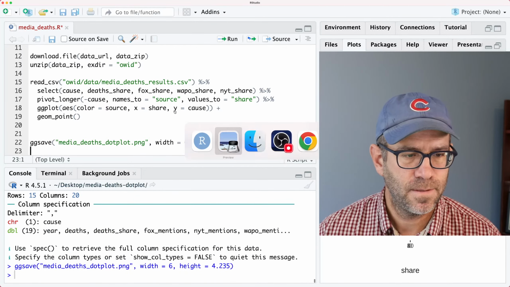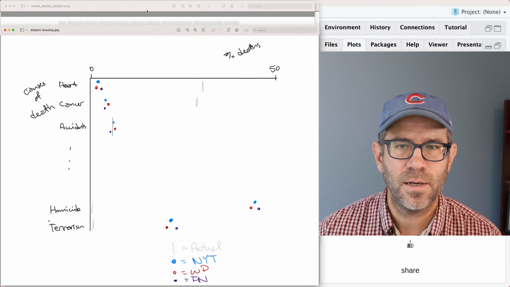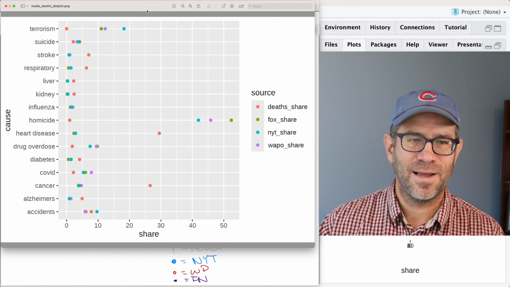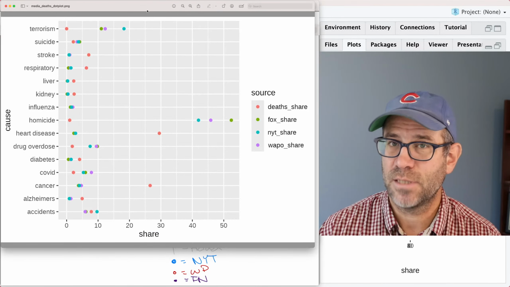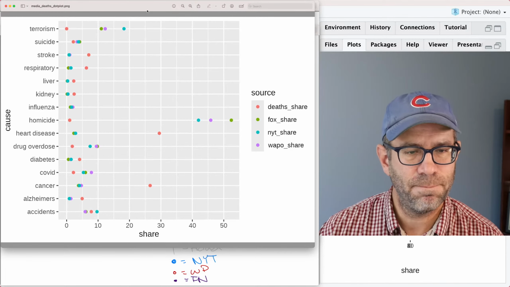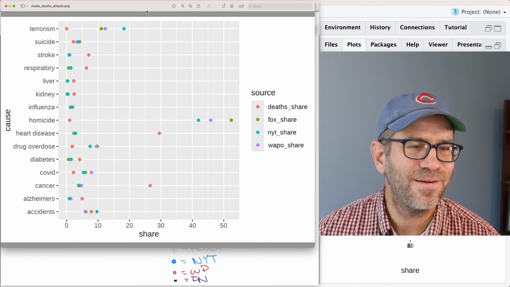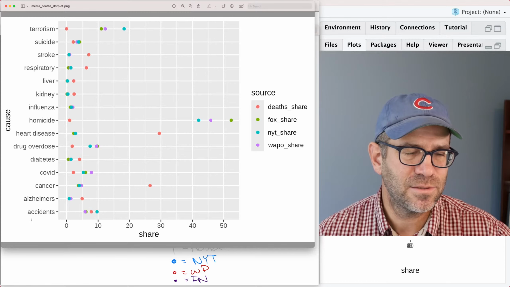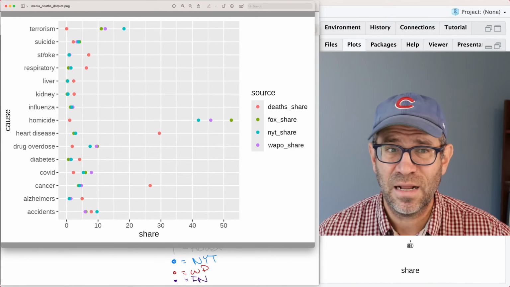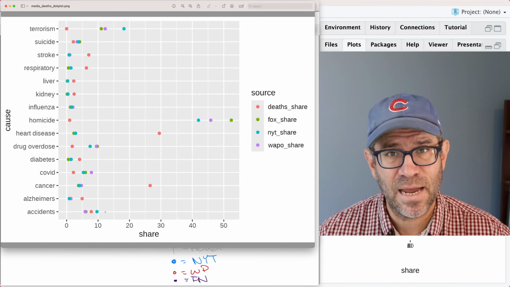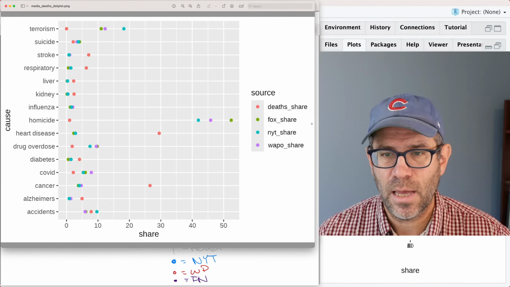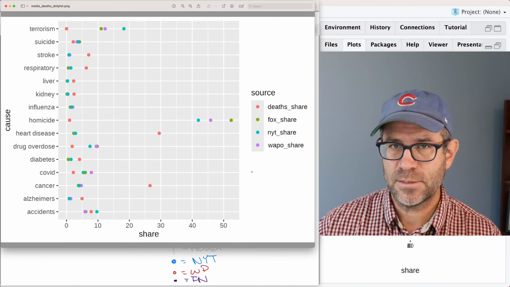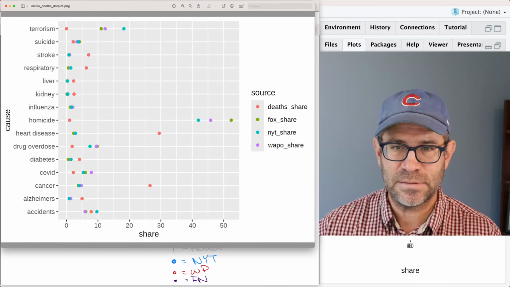All right. So now when we look at what we've got, the big reveal, voila, right? We now have our dot plot. And so it's not a lot to look at at this point, right? We've got the causes arrayed alphabetically. And again, the x-axis is the share, and then we have the different sources as being the different colors, right?